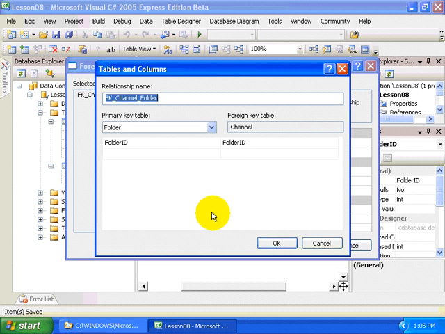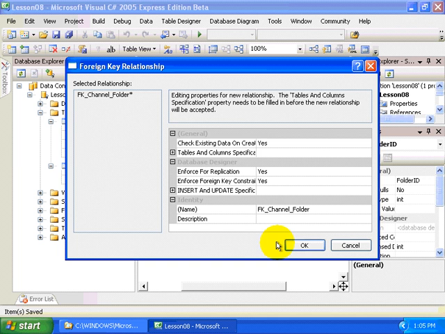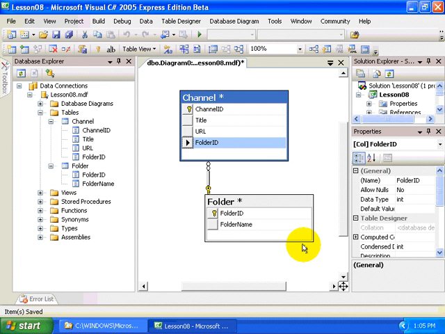The primary key table on the left-hand side is folder, and the primary key itself is the folder ID. And then you can see over in the foreign key table, it's the channel table, and the foreign key column itself is the folder ID. That looks correct. Notice that it gave it a default name of fk_channel_folder. That looks good. We won't change that. I'm going to select the OK button, and I'm going to select OK a second time.